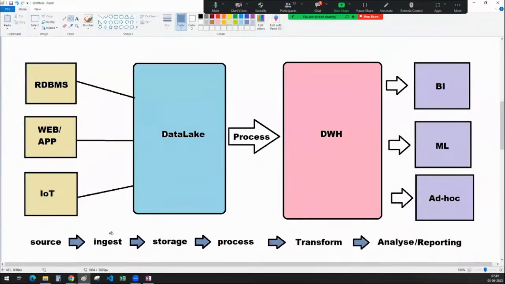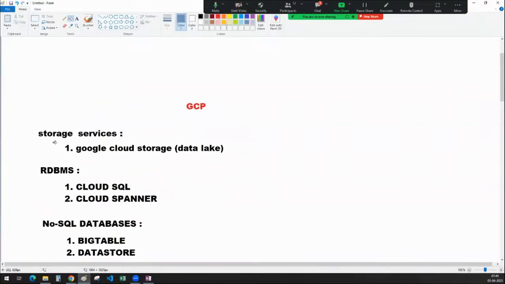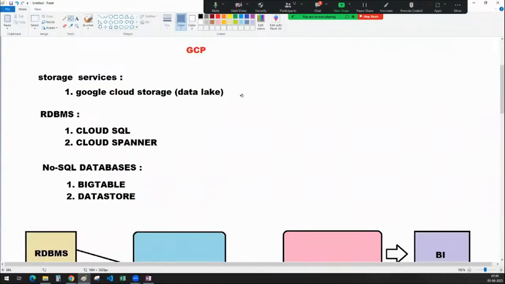Okay. Sir, for ingestion purpose, what are the tools that we are using, sir? There are plenty of tools for the ingestion purpose. People are using Pub/Sub, people are using the Kafka connector. We are going to learn Pub/Sub, guys. Okay. What about the data lake, sir? As a data lake, we are learning Google Cloud Storage, guys. In GCP, Google Cloud Storage is acting as a data lake.